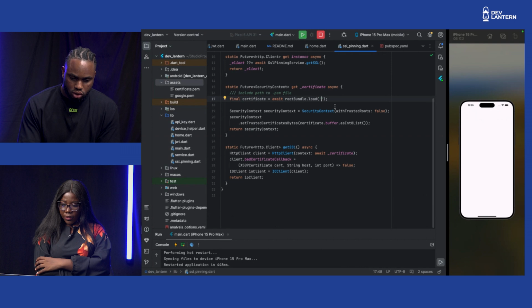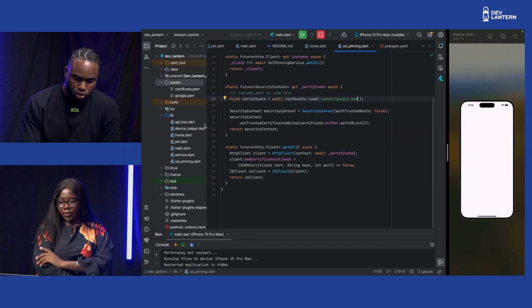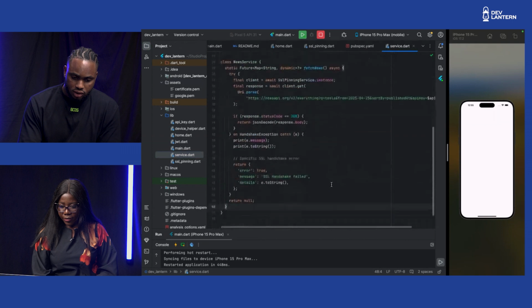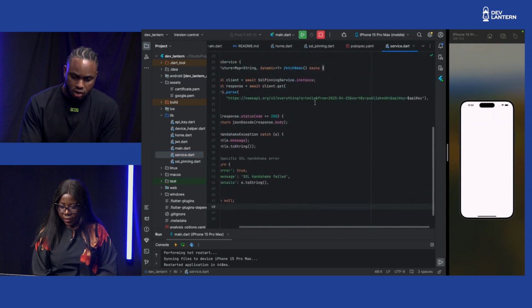So we can go straight to this place and say the file we want to read is at assets slash google.pem. We're going to start with the Google certificates, and then I'm going to open the service because I already have a service file here. Now the service file hits the newsapi.org.